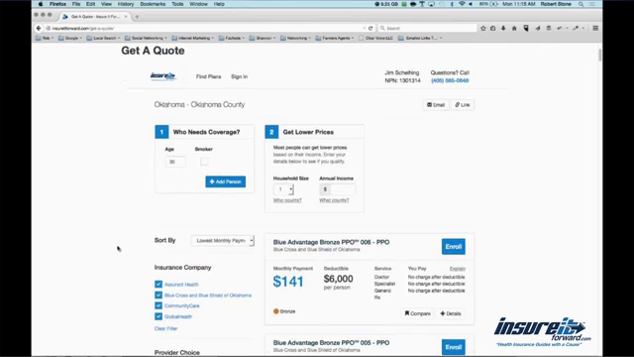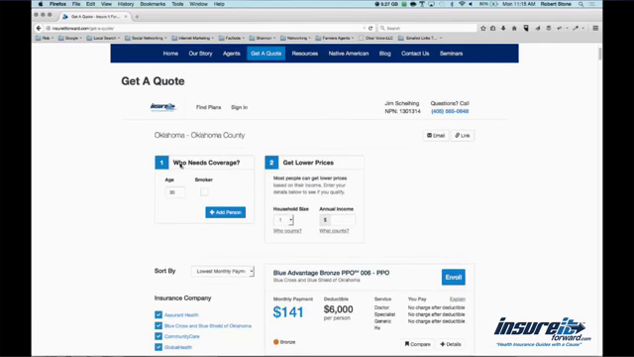Click the button. The first step on this page, who needs coverage? It's going to have just their age and whether or not they're a smoker, and below there's a blue button where you can add additional people. Just add until you've added enough people for all the coverage that you need. I'm going to leave it for 1 to keep things moving for this instructional video.